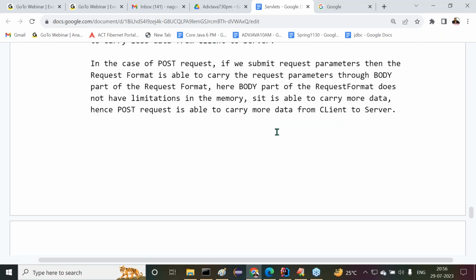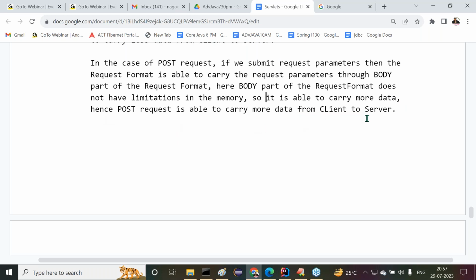In the case of a POST request, if we submit request parameters, then the request format is able to carry the request parameters through the body part of the request format. Here, the body part of the request format does not have limitations in memory, so it is able to carry more data. Hence, a POST request is able to carry more data from client to server.